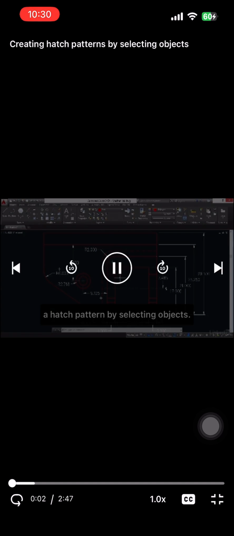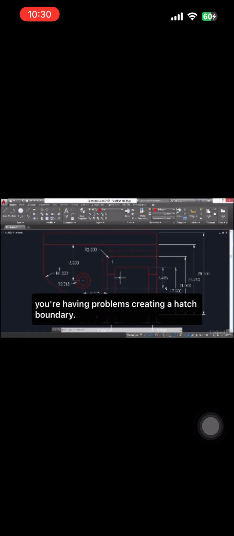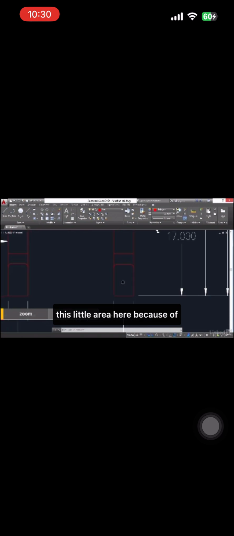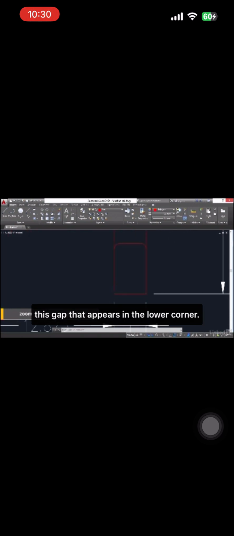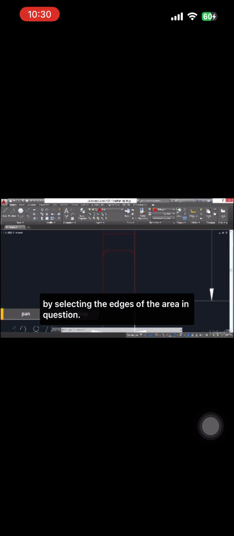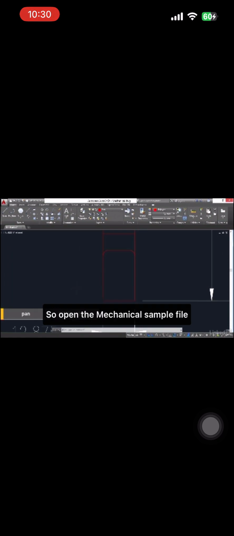In this video, we will create a hatch pattern by selecting objects. You can use this method when you're having problems creating a hatch boundary. In the last video, I had a problem hatching this little area here because of this gap that appears in the lower corner. Let's see if we can hatch that by selecting the edges of the area in question.